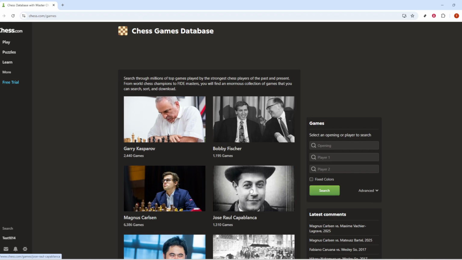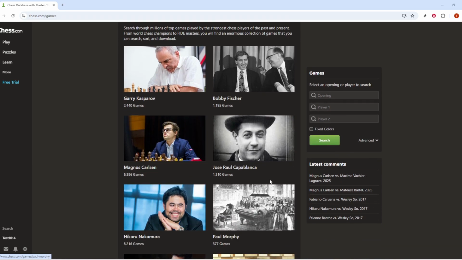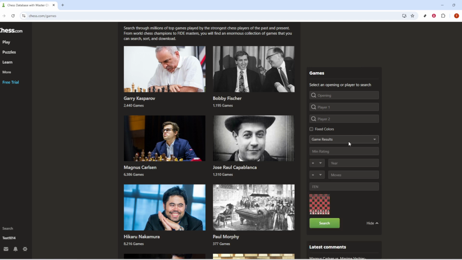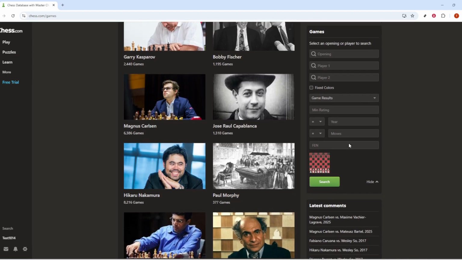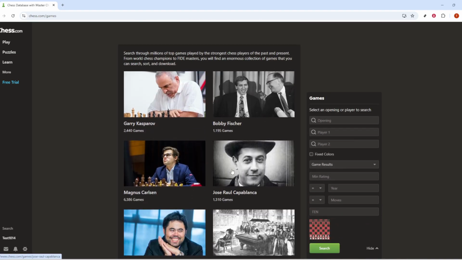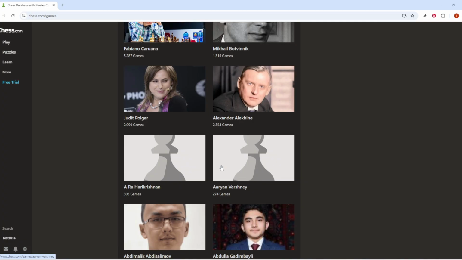Once the page loads, take a moment to look around and get familiar with the layout. You'll usually see ways to browse games by opening families, notable players, or specific positions. You can scan through results to spot patterns, compare how different players handle the same structure, and watch how advantages are converted. It's a powerful reference when you want more than just theory. You want real examples.